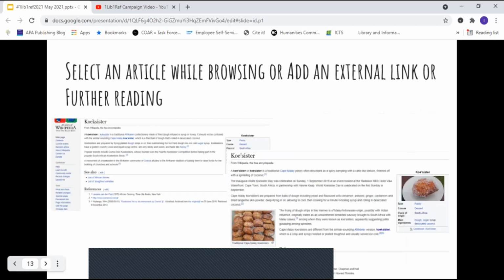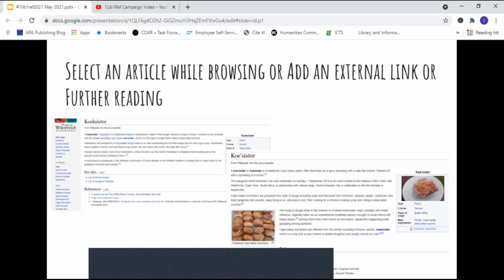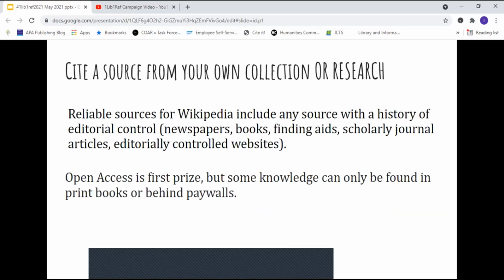You can select an article while browsing, or you can add an external link or further reading. So there might be another really good cookbook about Cape Malay or Khoisan cooking, and you could add that to the list of references. That is one way of adding a citation. And as I say, you can cite a source from your own collection or research.